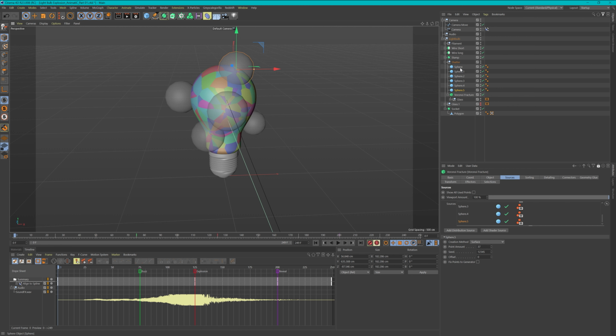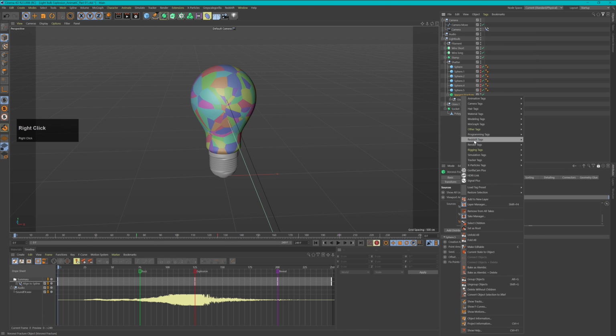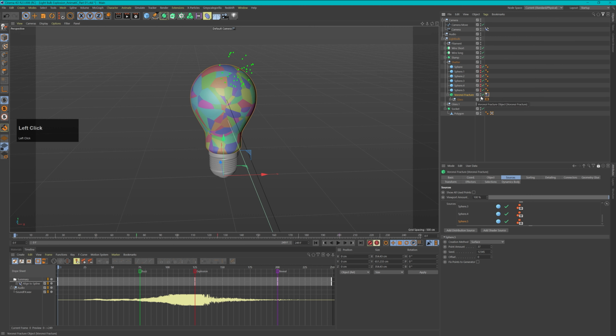So speaking about breaking stuff, now let's add some dynamics here and really break our light bulb. First of all, let me quickly hide my spheres because I don't want these in my viewport. And now we will add in some dynamics, and therefore we go to dynamics or simulation tags, I should say, right here, and add a rigid body to our Voronoi Fracture.